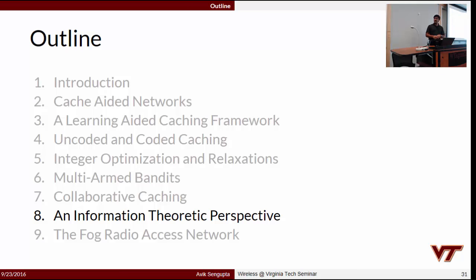So I guess I will not cover the last two topics here, which is mostly an information theoretic framework of caching, which has been my PhD work overall, and the fog radio access network. So if you guys are interested, we have papers on arXiv, and we did some interesting work where we looked at end-to-end latency in such networks, and it kind of directly ties in with the kind of system models that we talked about here.